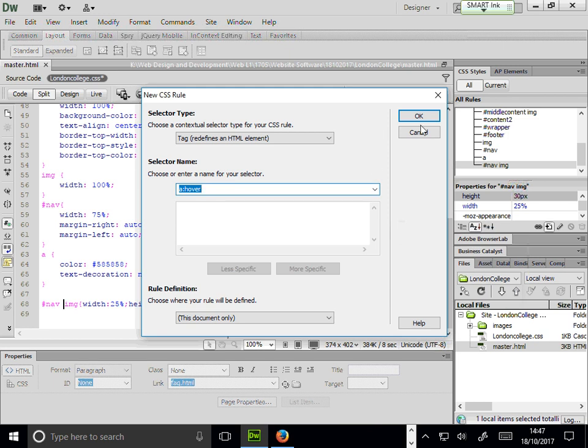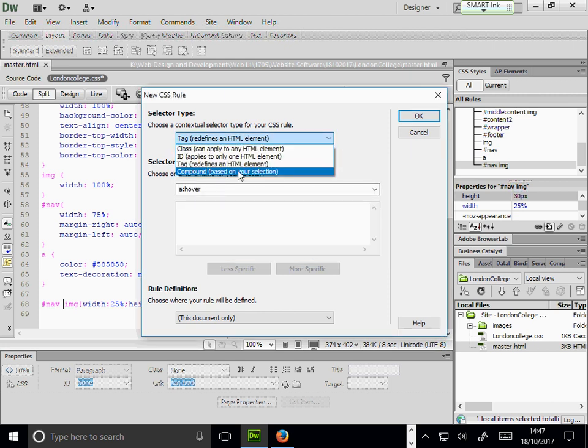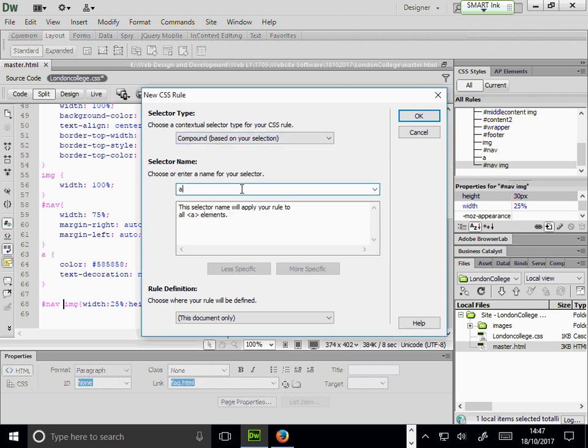Right? Click on OK. No, say compound. Actually, it will go in compound, so that's why it is not letting you, because it's Dreamweaver. It's fixed. So compound and A hover. Compound and A hover. Mine went through.